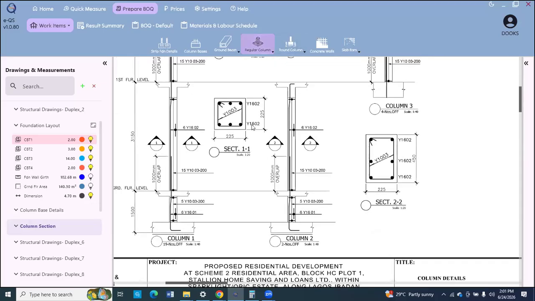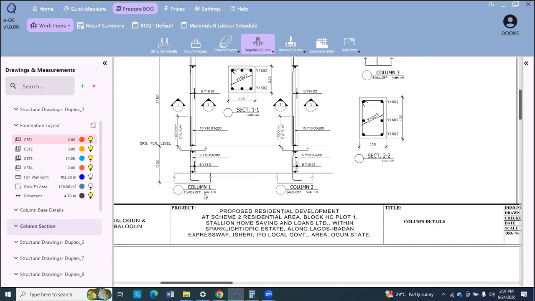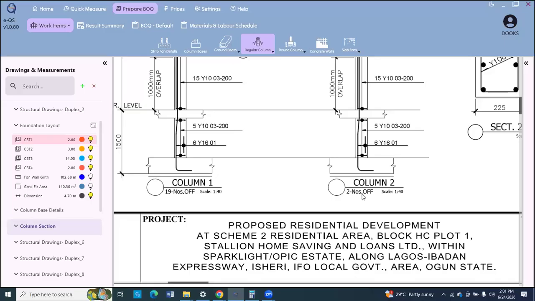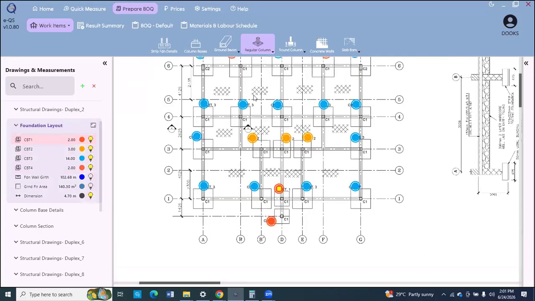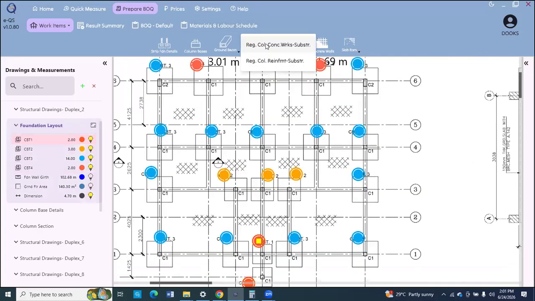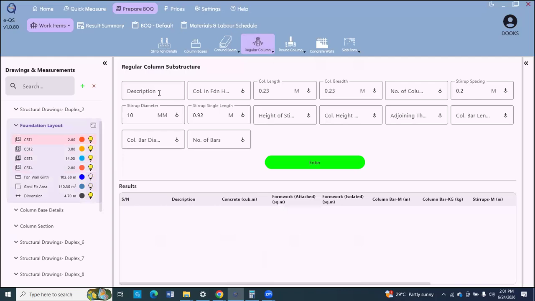So let's check the numbers. So column 1 is 19 numbers. Column 2 is 2 numbers. So it's important to also count. So you can also count from these foundation layouts to confirm. So the numbering is correct. So let's proceed with entering the values. So let's say column 1.